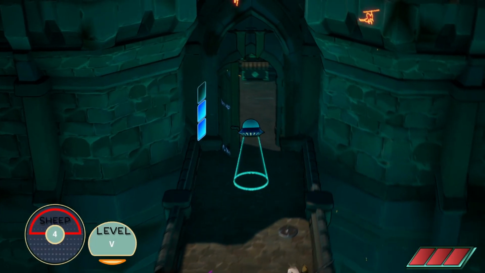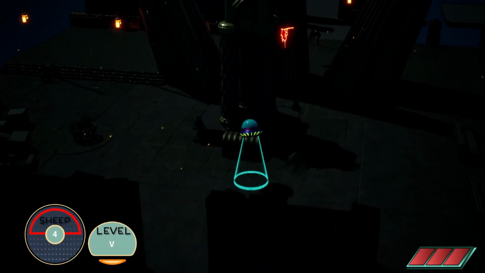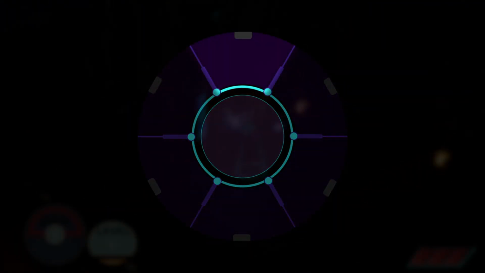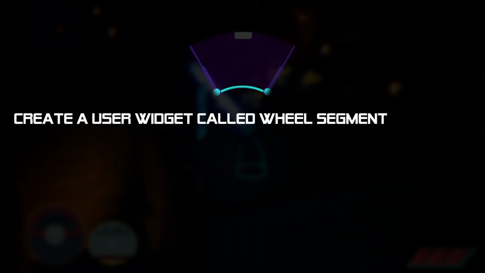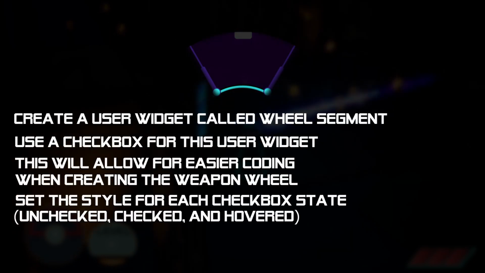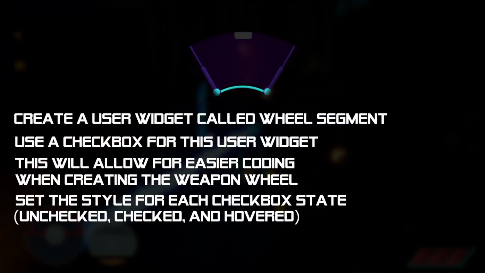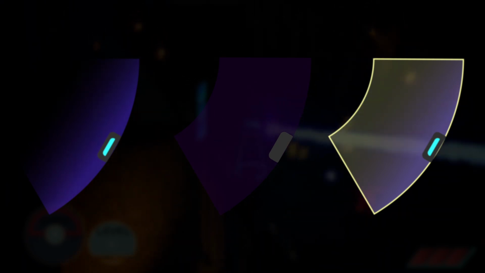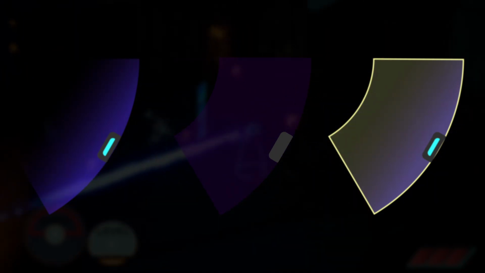Now comes the challenging part, making the wheel actually work. To start off, I separated each segment of the wheel to be its own widget. Each segment would be a checkbox to later allow me to deselect other segments that were not selected. Once I had the style for each instance of the checkbox, i.e. selected, unselected, and hovering, I was now ready to lay the segments out into a wheel pattern.